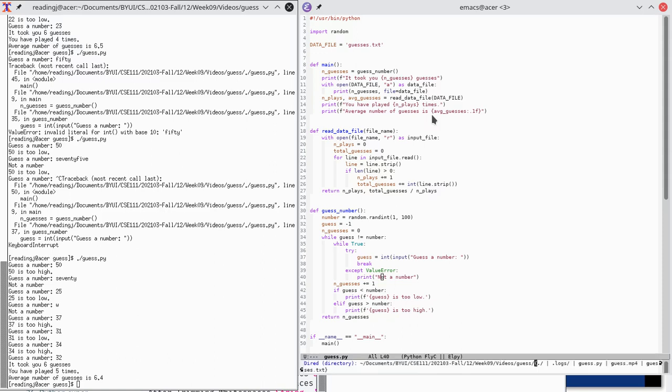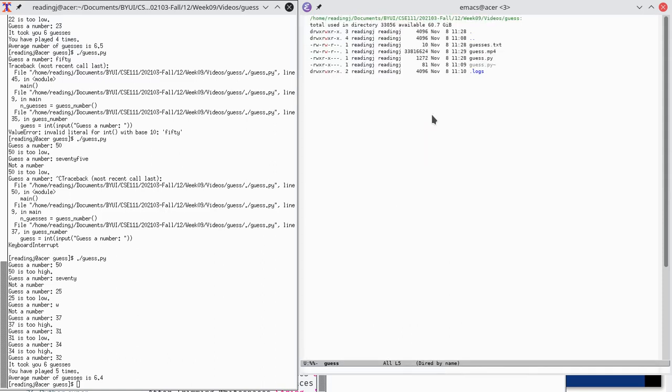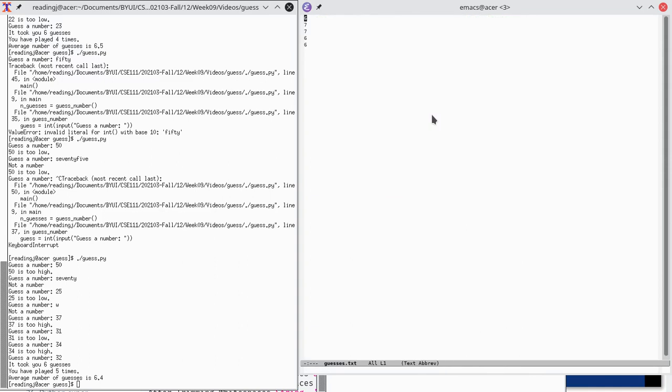And just in case you're wondering, there's what my guesses.txt looks like. Oh yeah, it took me 6 guesses the last time. And so that's 6, 7, 7, 6, 6. Those are the number of guesses it's taken me for each particular play.